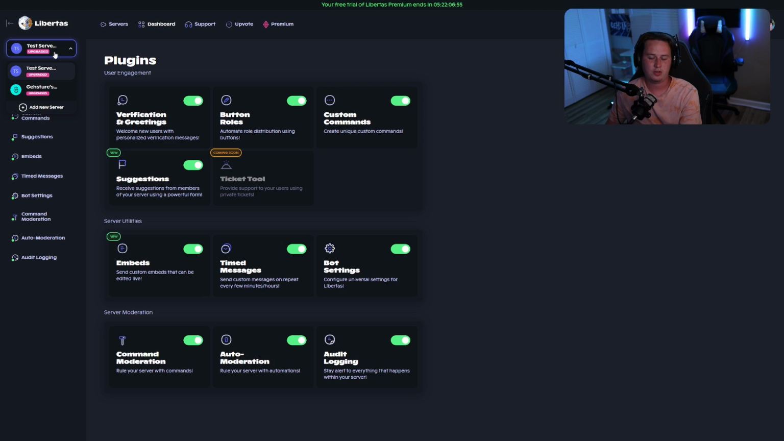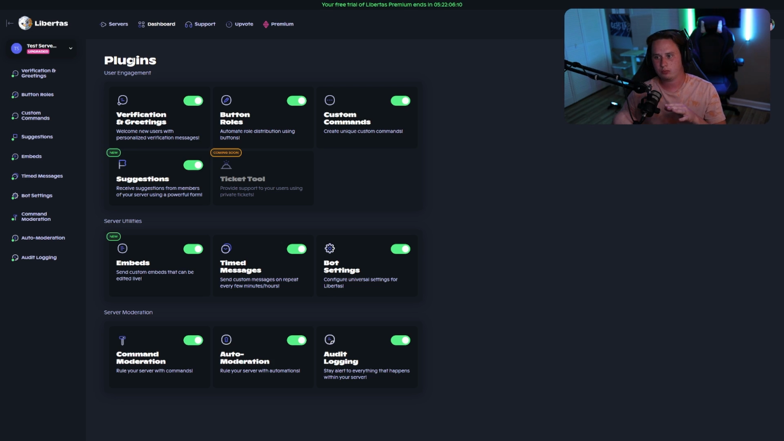This drop down will show you every server that you have Libertas in. Now that our test server is selected, we're going to refresh the page, and now we can look through everything that Libertas has to offer. Now I've been told there's a lot of really cool changes coming to how everything is laid out on the homepage, so stay on the lookout for that. But currently this is how everything looks. You have your user engagement plugins, your server utility plugins, and then your server moderation plugins at the bottom. Each one of these plugins can also be accessed from the left side menu.